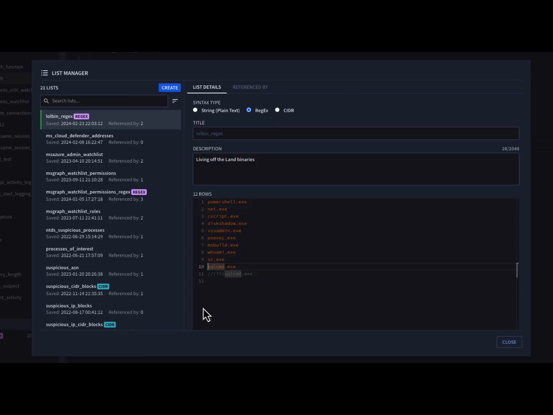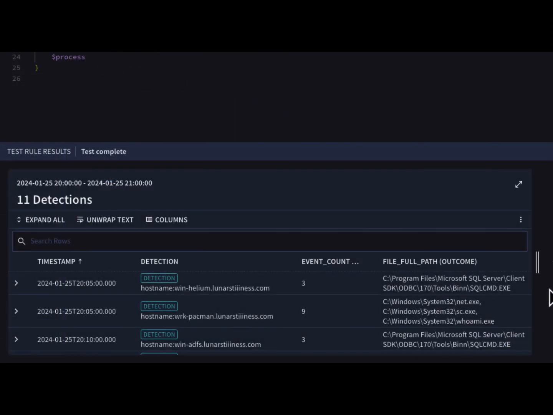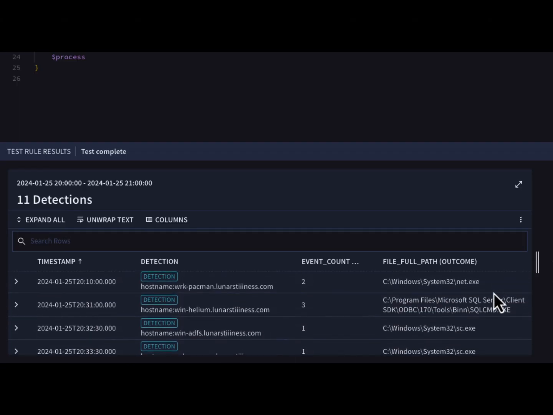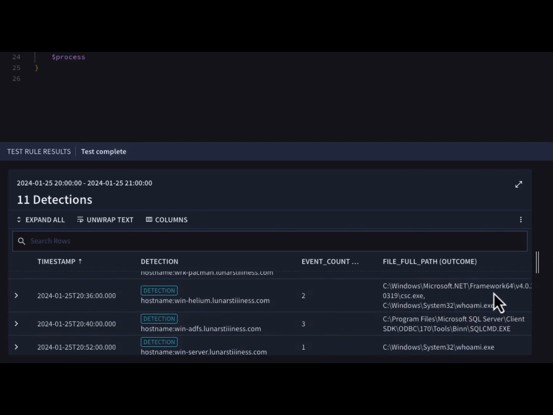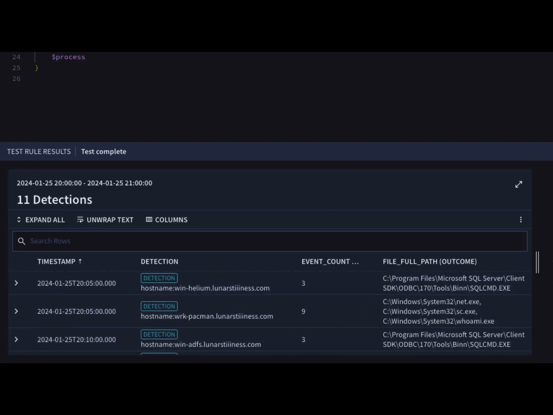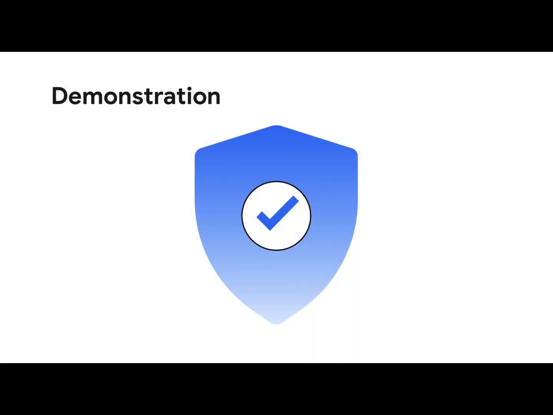If we wanted to set aside case sensitivity, we could prepend (?i) to SQLcommand.exe, which is how RE2 denotes case insensitivity. When we test our rule now, we have 11 detections, and we can see SQLcommand.exe, despite it being all caps, matching our criteria too. While this is one way to handle upper and lowercase characters, it isn't the only way. In fact, in our next video, we're going to introduce another function that does not require us to add (?i) to every item on our list. How's that for a cliffhanger?